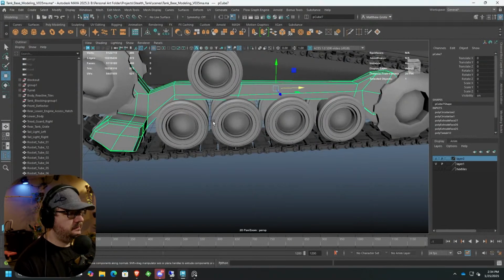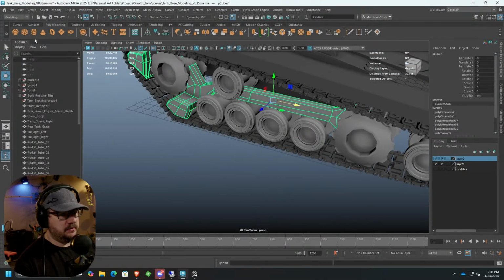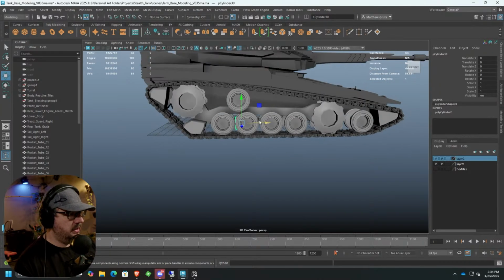All right. Well, let's just start modeling something. We'll just start with building a rotational bracket.